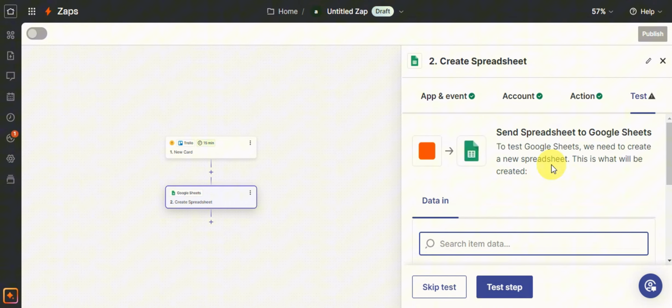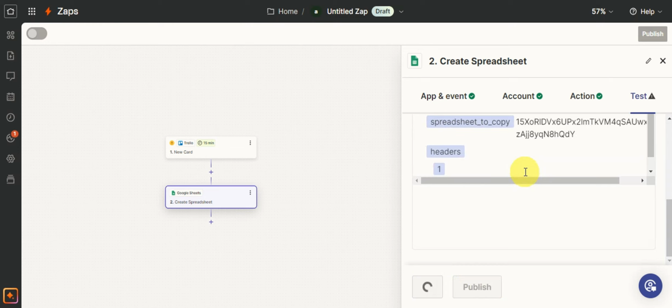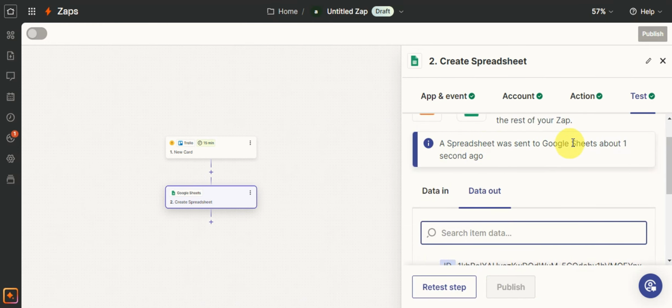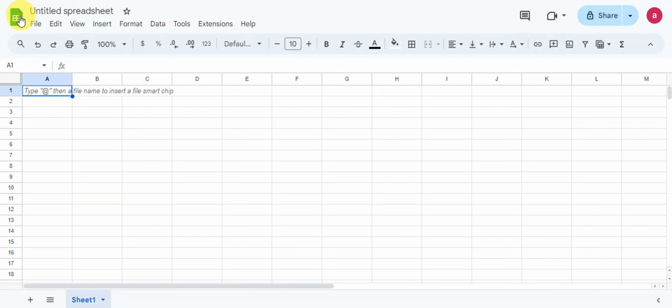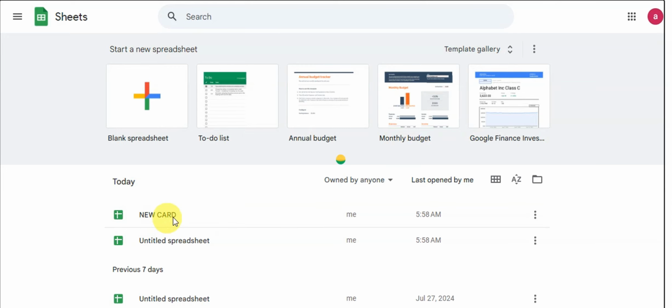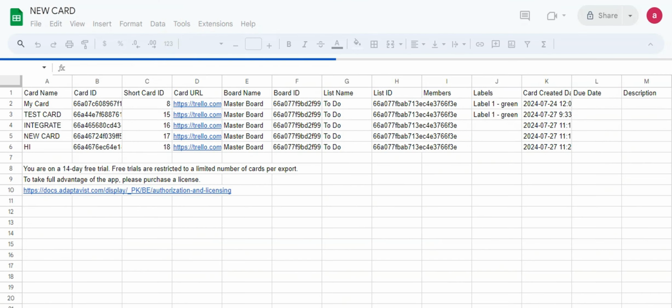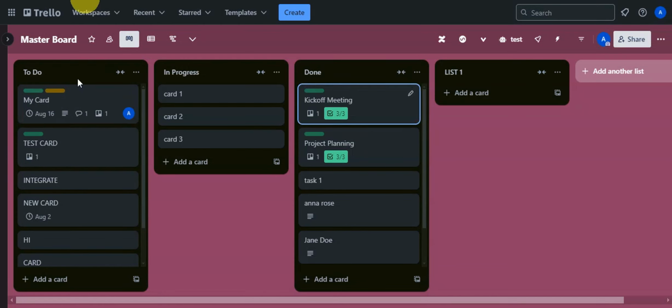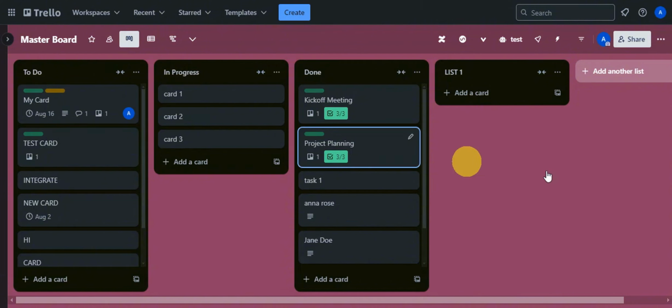Now to test this, you need to go ahead and create a new spreadsheet in here. So this is what will be created. You'll just need to test this step. And as you can see, a spreadsheet was sent to Google Sheet in here. So you'll just need to head onto your Google Sheets, refresh this, and try to see if it has created our Zap. You can see here on my sheet, I have created a new spreadsheet that has a new card name. And that is just basically it, how you go ahead and integrate your Trello account with Google Sheets.